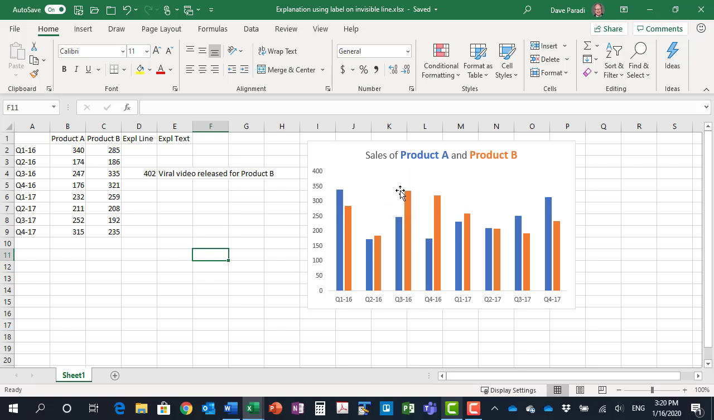How do I add that explanation? Well, one way to do it is to just simply add a text box, but I wanted to show you how we can do this within the chart so that we can change where the explanation is and change the text when we update the chart next time, next month, next quarter, and it automatically changes. We don't forget to update that text box.